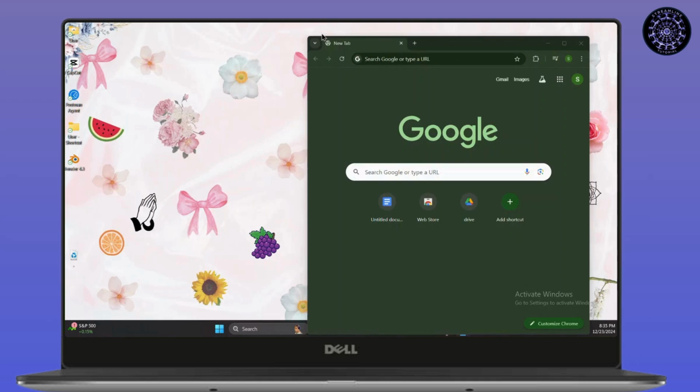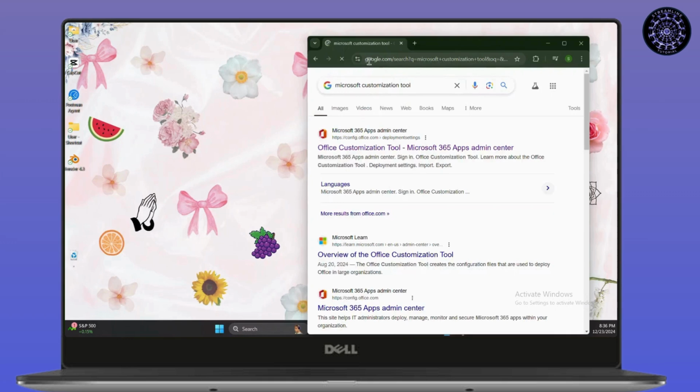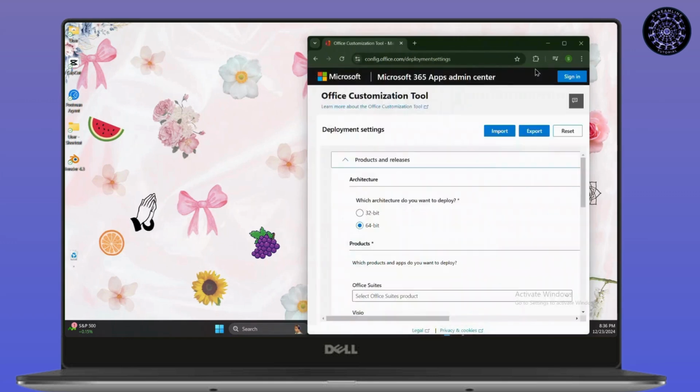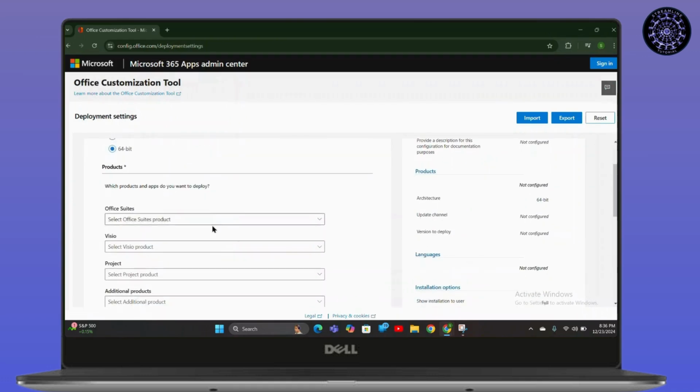First, open your preferred browser and then search for Microsoft Customization tool. Now go to this center, Admins App Center. Select the architecture of your computer or your desktop.